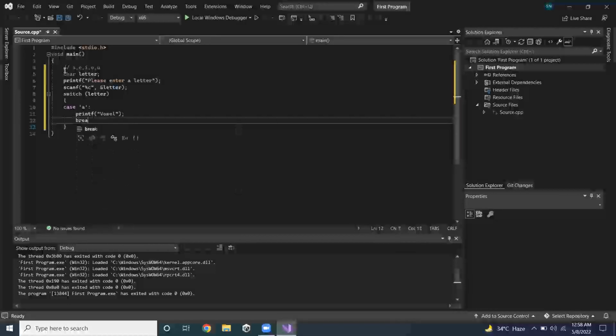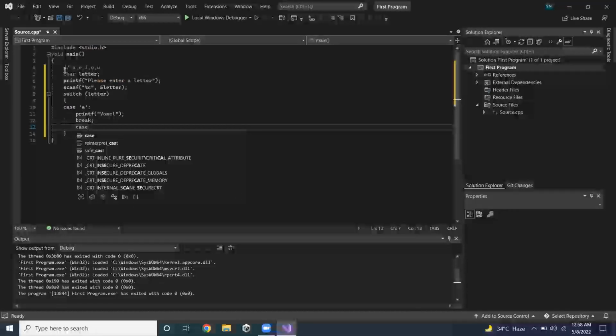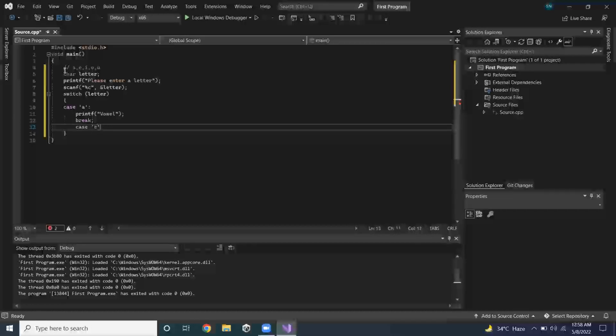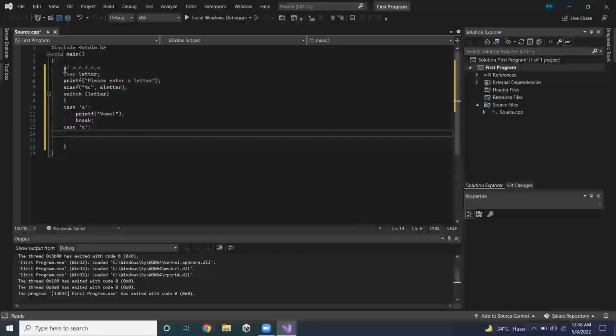Similarly, at the end of the statement, we will use break. Then there is case E. Okay, remember one thing, that after the case statement, we use a colon, not a semicolon. So this is not a statement terminator, but this is a colon symbol to terminate the case. So printf vowel again, and break is going to be there.